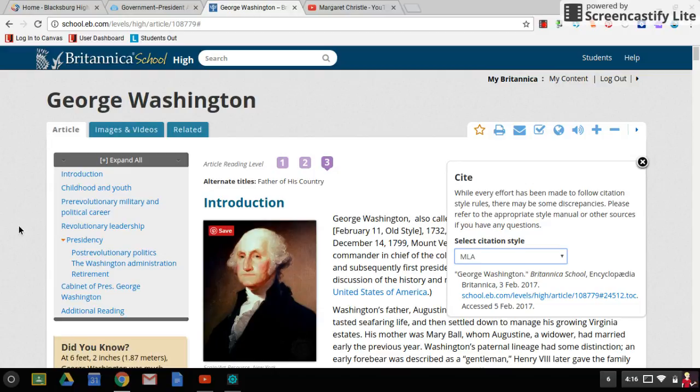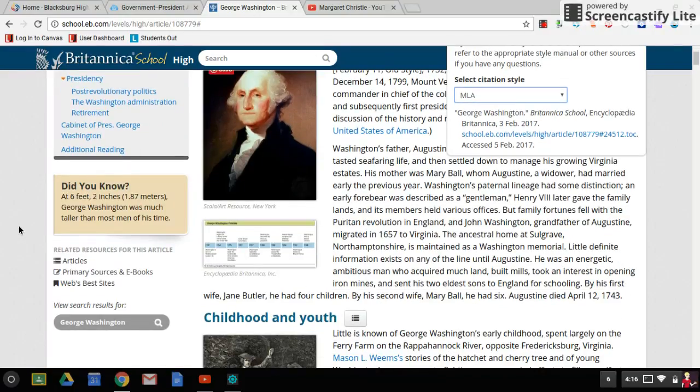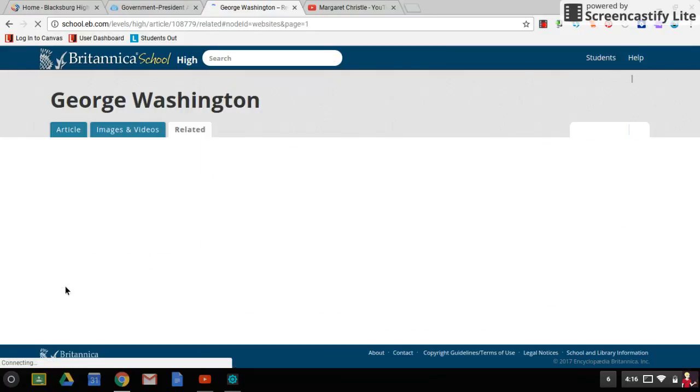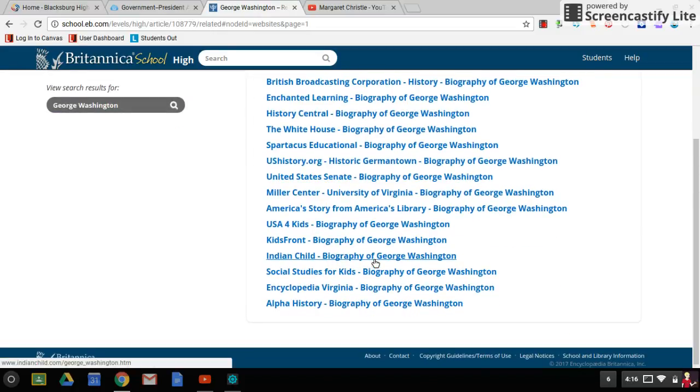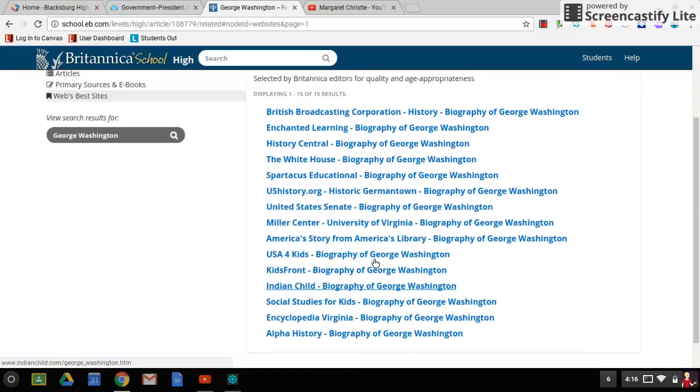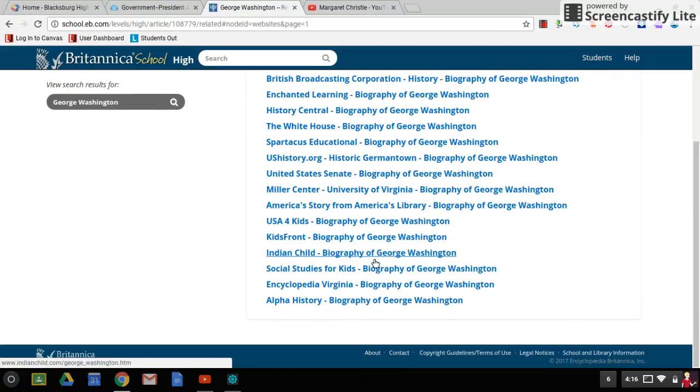The other thing that I like about Britannica is that it will refer you to other places to help find more information. So encyclopedias tend to give very, very basic information, not a lot of depth to them. So to sort of supplement that, you'll see they can throw you out to primary sources and ebooks. It also has a list of websites about George Washington that have already been screened for credibility, accuracy. They're good websites for you to use for the most part.